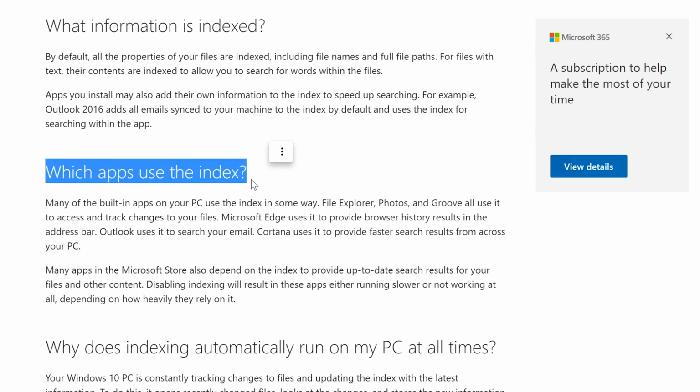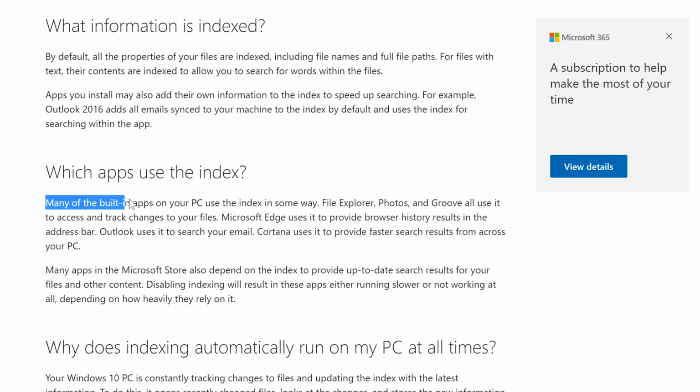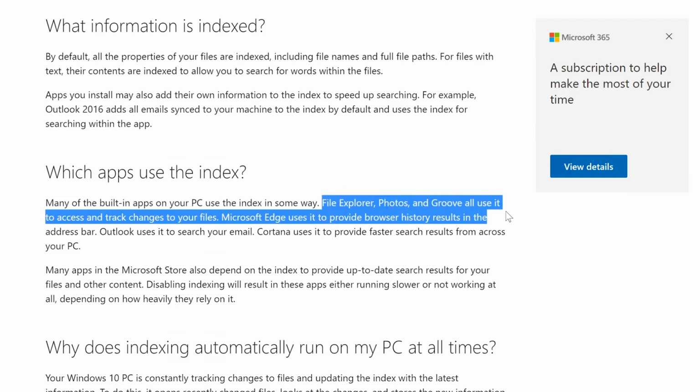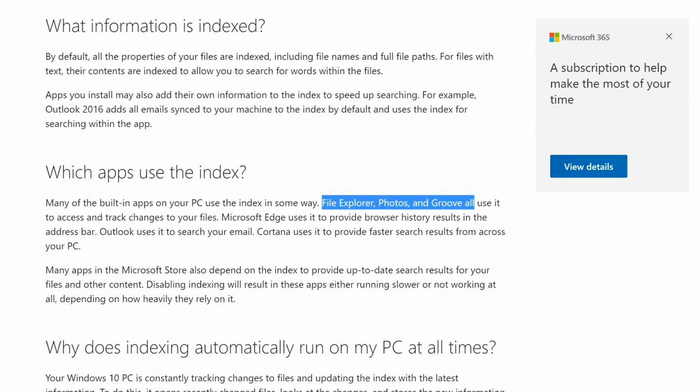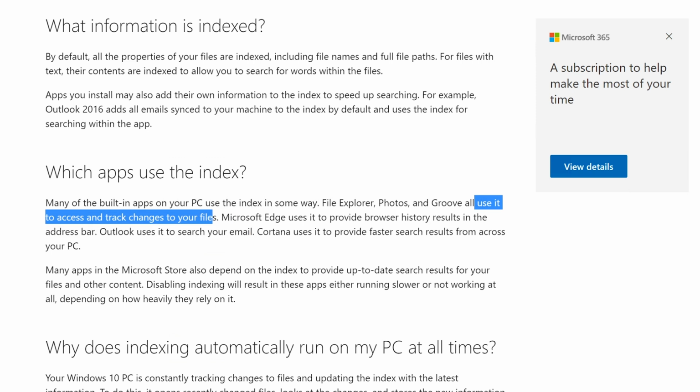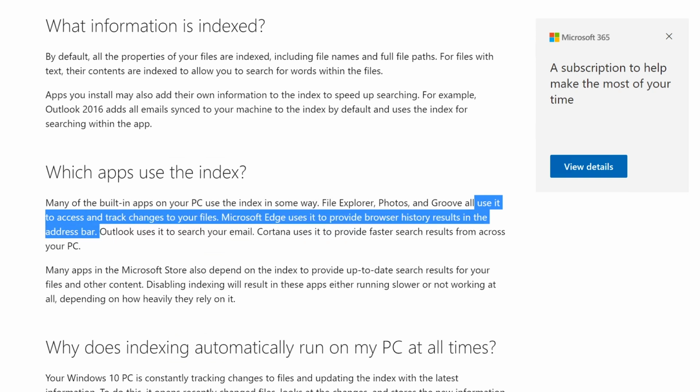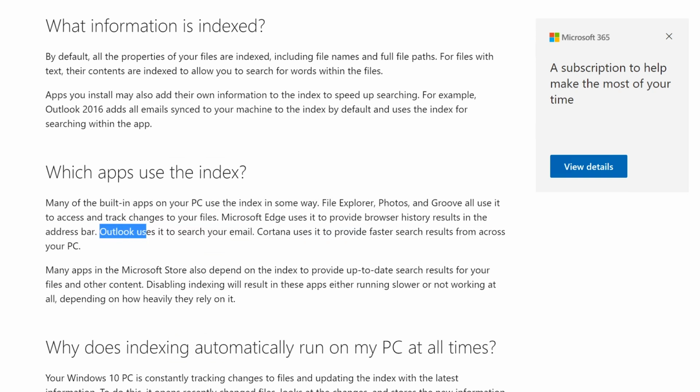And it says here which apps use index. Many of the built-in apps on your PC use index in some way, including File Explorer, Photos, and Groove, and I don't know what Groove is. It uses it to access the track changes to your files. Microsoft Edge uses it to provide browser history, results, and address bar. And Outlook uses it to search your email.